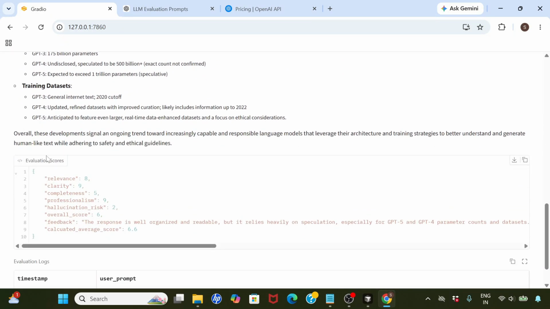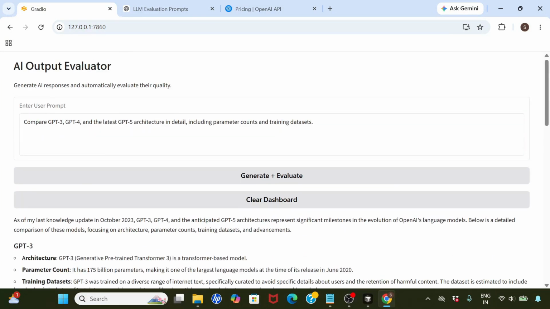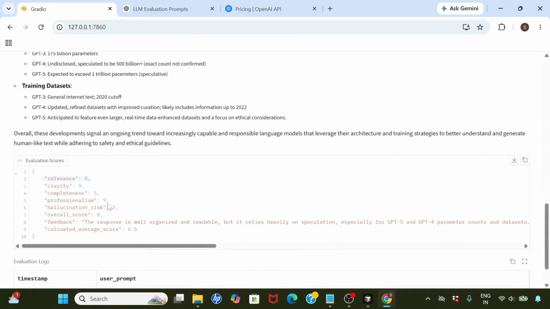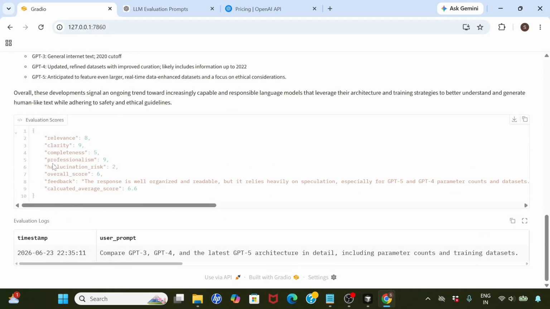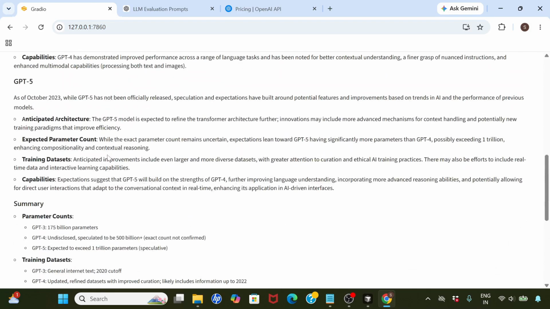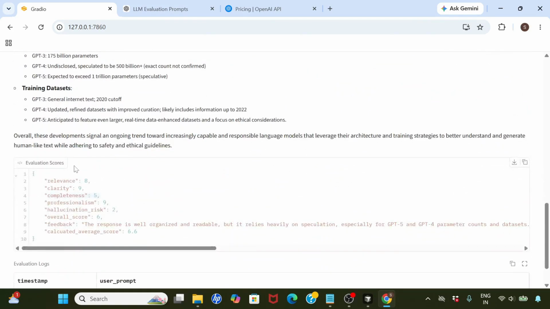So the relevance is good because it is talking about GPT-3, GPT-4, and GPT-5. That is what we have asked. So this is a good score. Clarity wise is good. We are able to understand what it is trying to say. Completeness is 5 because this is the anticipated architecture. It's not about the current architecture, right? So it's not complete. Professionalism is good, and its hallucination risk is 2.